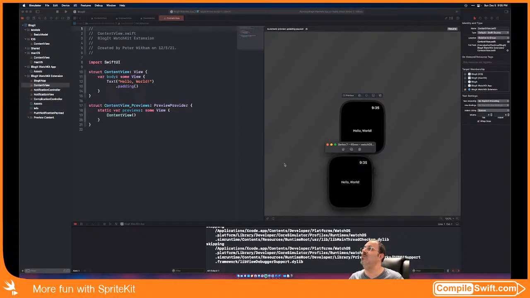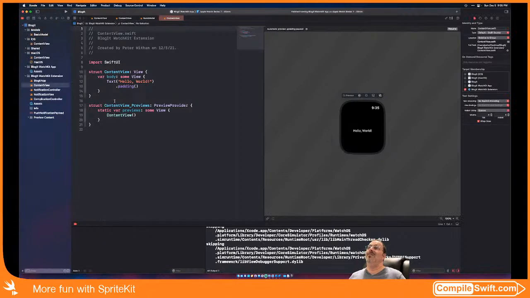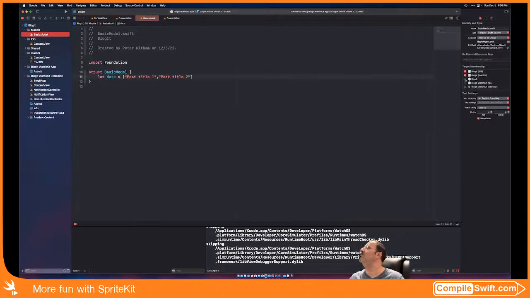Please don't crash. I want Nicholas to be proud of what we've done here. Thank you. Hello world. Okay. Let's take basic model, make it available to the WatchKit app. Oh, apparently not. Why won't it let me? It'll let me add it to the extension. Can't add it to those.